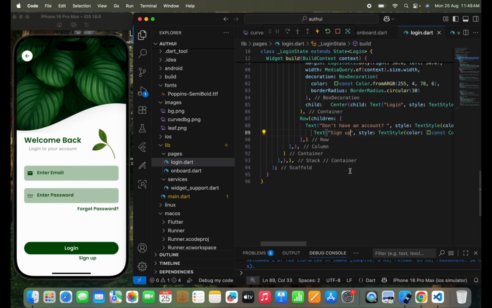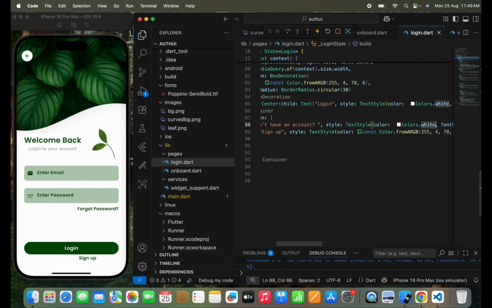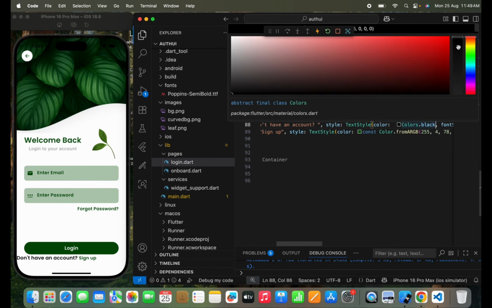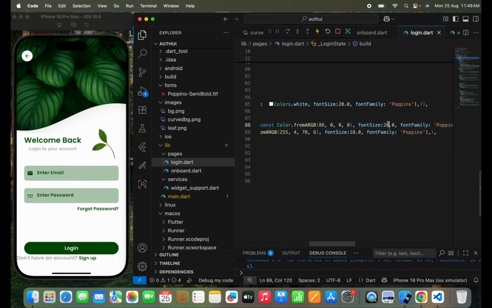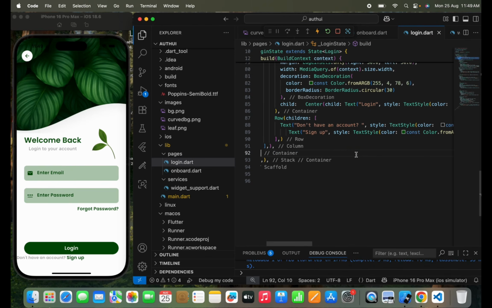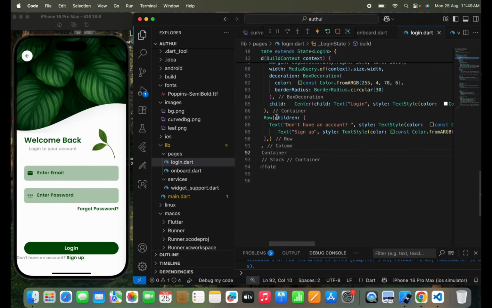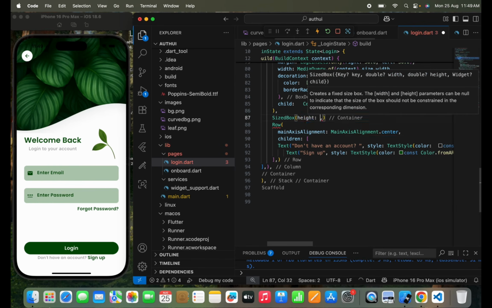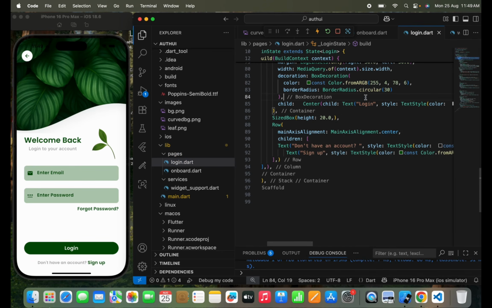Okay, so this is what we have done. You can't see this because we need to pass black rather than white, and we just need to manage the shade here as well. So this is the shade we need to manage. We need to decrease the font size to 16. Okay, I guess that's enough. We just need to center this, so I just need to write MainAxisAlignment.center. We can use the SizedBox height 20.0. I guess that will be enough. Okay, so this is what we have done. We have just created a complete login page, and I think it looks really great.